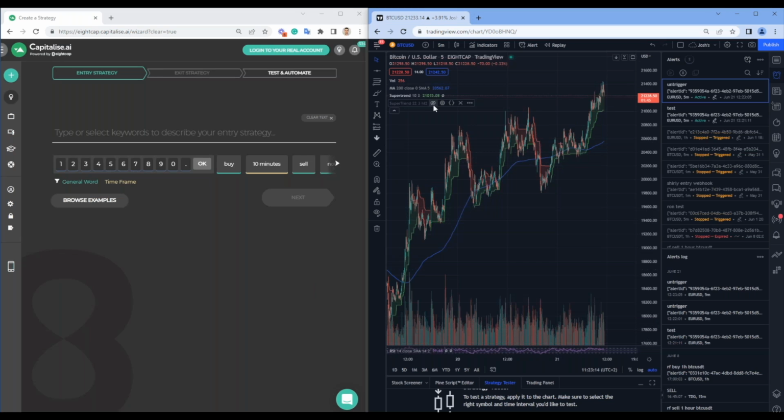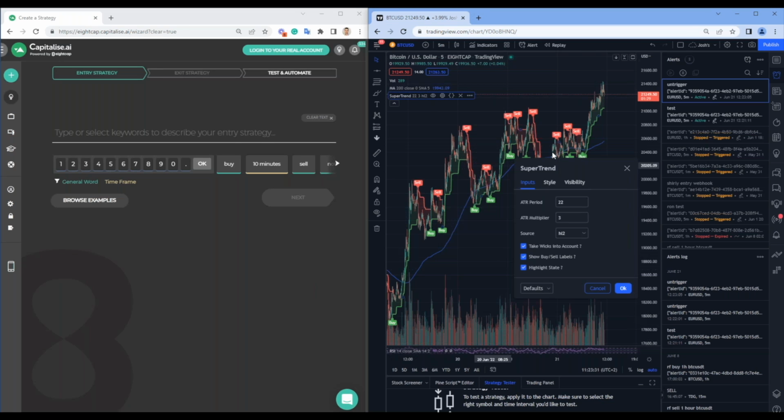Okay, so if we look at the built-in one, it doesn't give us the buy and the sell. You can still use it though. However, it's much easier to use some of these community scripts which give us the buy and the sell signal. And you can also adjust the settings of each of these here if you're using different settings.